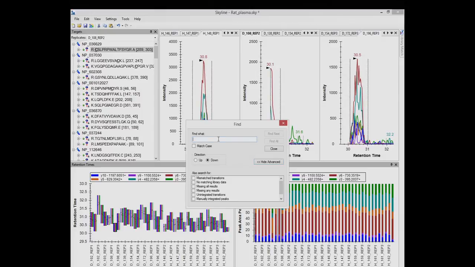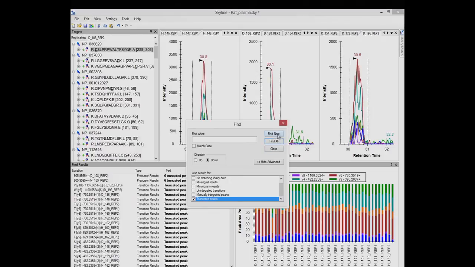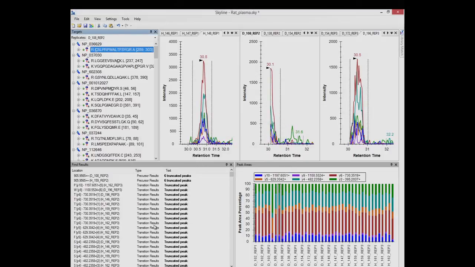If you have anything in the find box, go ahead and clear it now. And then way down at the bottom, we have truncated peaks. So just click truncated peaks, and then click find all. And you'll get this list, and then close the find form. And you'll get a pretty long list of truncated. So we just integrated something truncated, but Skyline has clearly integrated other things as truncated as well.